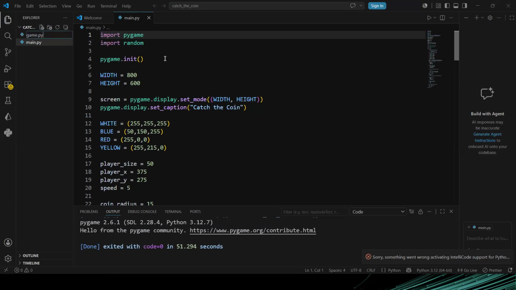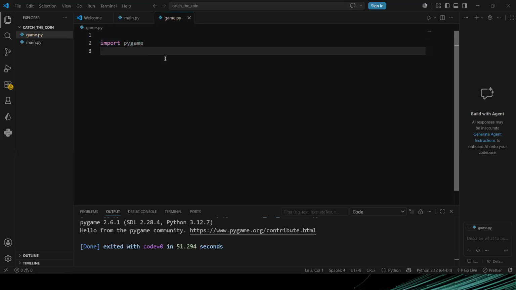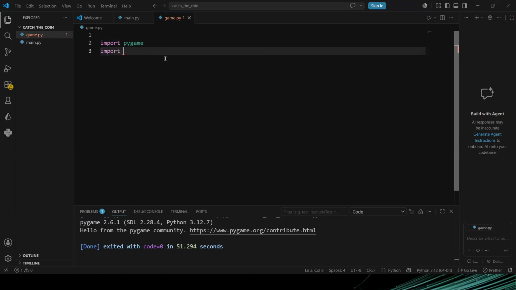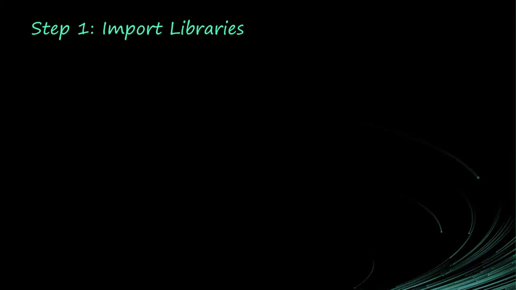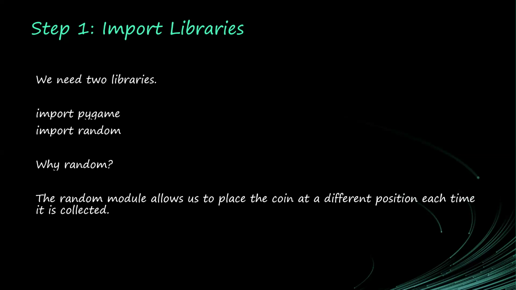Now the first thing we need to do is import the libraries we'll be using. I'm going to say import pygame. We would also be using the random module because we'll be creating a random position for our coin, so I will import the random module. We need the two libraries, Pygame and the random module. Why random? The random module allows us to place the coin at a different position each time it is collected. Once the player collects the coin by colliding with it, we randomly change the coin's position.